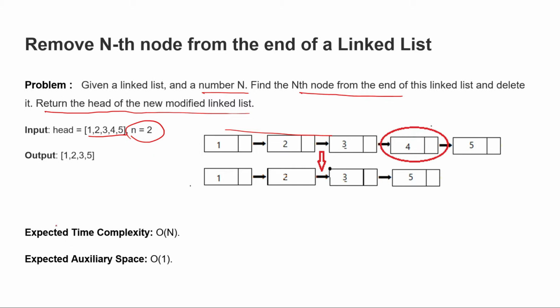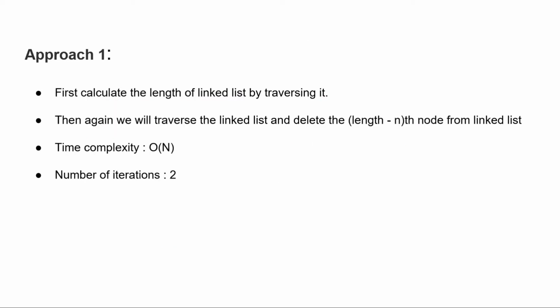Then the expected time complexity is O(n), and auxiliary space complexity is O(1). That means we can iterate over this linked list, but we are not allowed to use any extra space. We'll see there are two approaches, and we'll see both. This is the first approach, a naive approach. We have to calculate the length of the linked list first by traversing it, and then again traverse the linked list and delete the (length minus n)th node.